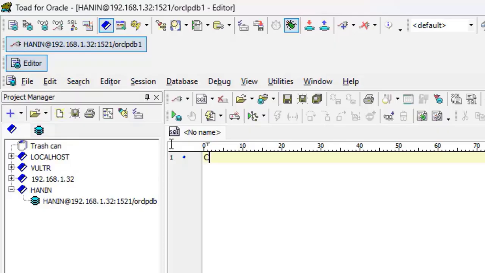Next, we create a trigger for auto-increment functionality. This trigger runs automatically before a new record is inserted into the employee table. If the ID value is not provided, Oracle will automatically generate the next number from the sequence.